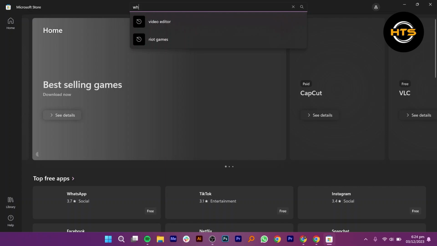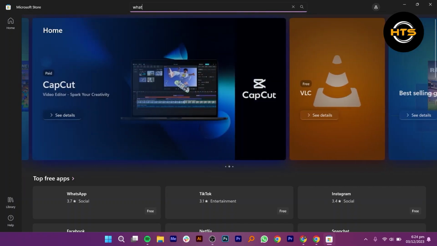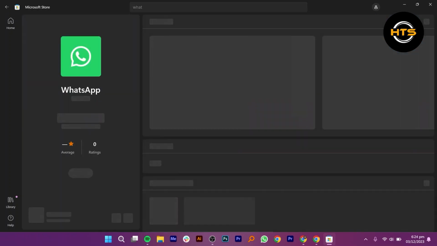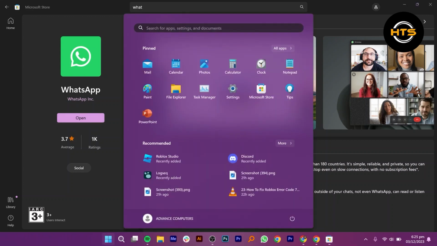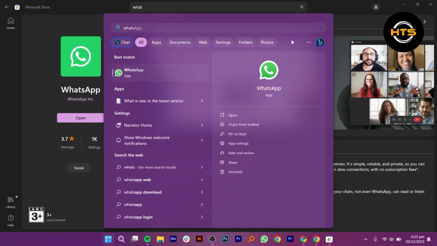Once you get into your Microsoft account, click on the search bar. Then, search here for WhatsApp. Now click on WhatsApp from here. Click to open this app, or you can open this app from the Windows app. Go into Windows icon. Search for WhatsApp and tap to open it up.